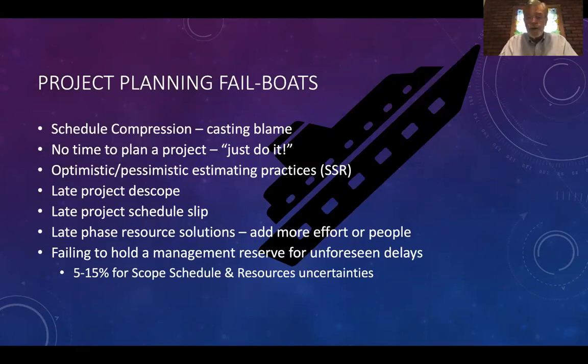Don't rely on late project descoping. Descoping means I'm going to say, well, I was going to try and get A, B, and C done, but in order to finish on time, I guess I can just get A and half of B. Your project failed if you have to do that. You need to learn how to plan so that what you start the project with, you finish completely on time. And that's the next one. The late project schedule slip is not a good thing.